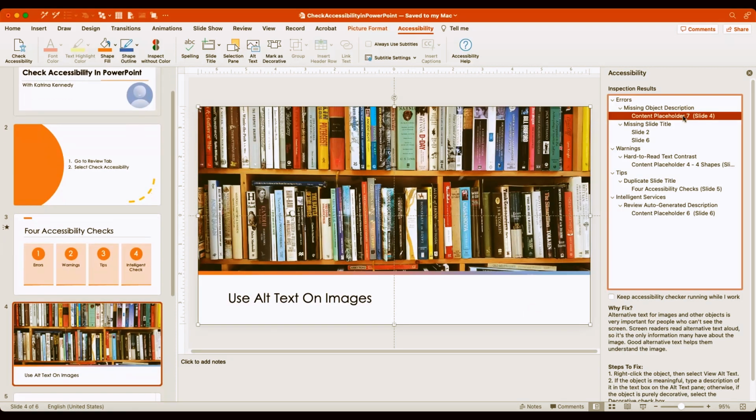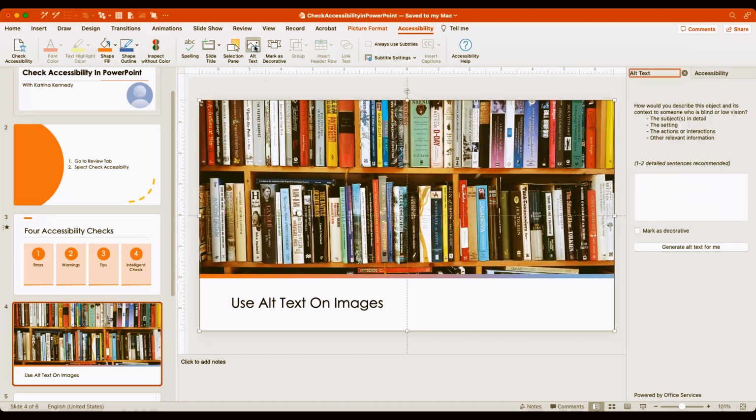We're going to click on that, and it's going to go directly to the slide with the error. And this is a content placeholder missing the object description. So it's going to tell you why you need to fix it and the steps to fix it. So we can go to Alt Text, and that will open up the Alt Text window, and we can either generate it and we get our description, or we can mark it as decorative.